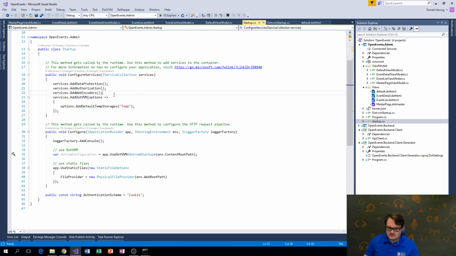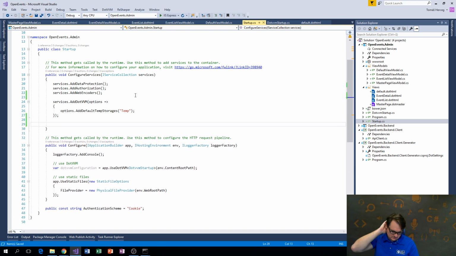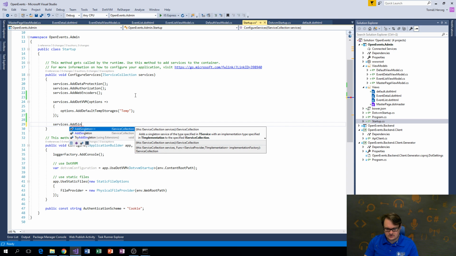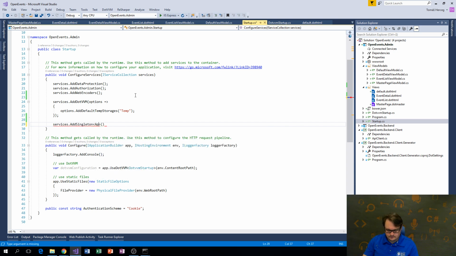So let's visit this startup file, and let's say services, and it can be singleton because it doesn't have any state. So API client, and I need to provide a factory because I need to specify the URL. New API client, and the base URL should be the URL of my backend. I will hard code it for now because I don't have any configuration installed in my application. I can do this later. So at the beginning, let's use just this.